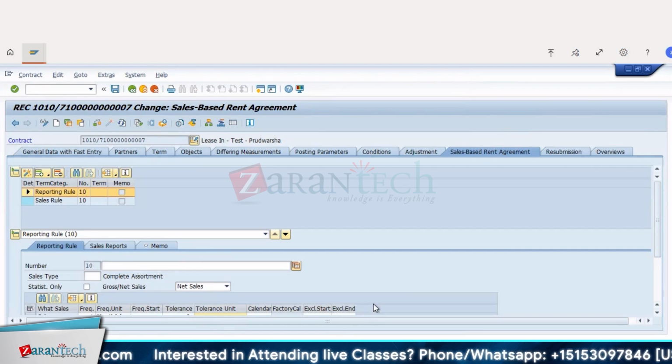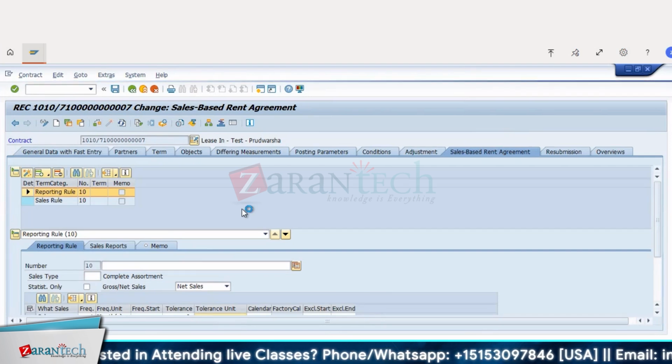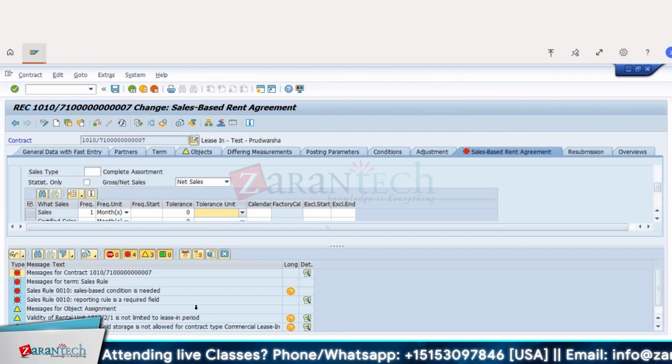Can you click on the check button? Sales-based rule condition is needed. Sales-based condition is needed. Sales rule reporting is required. We have added that, right?